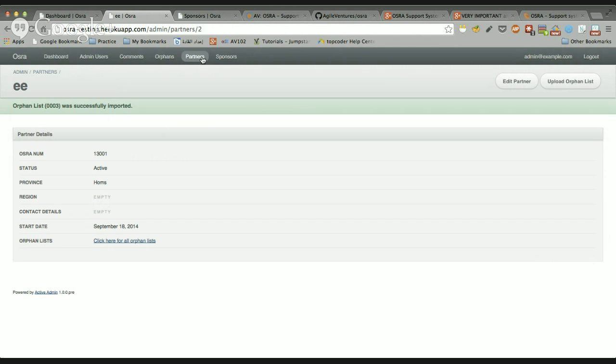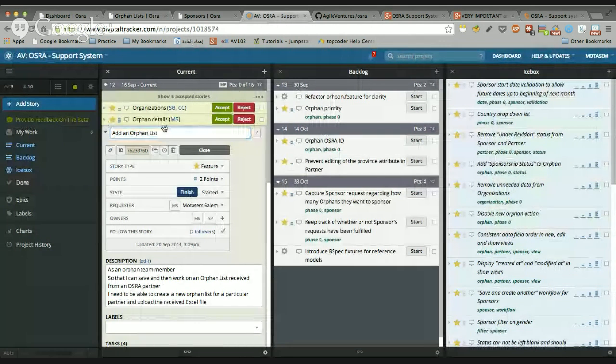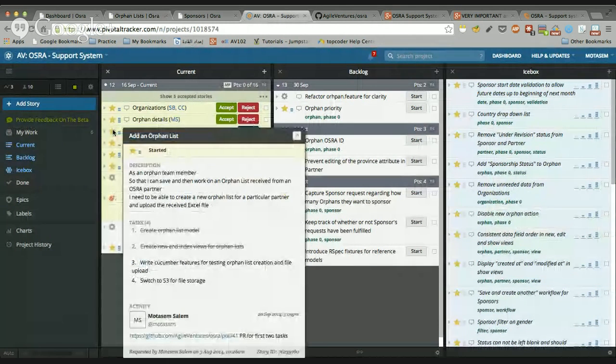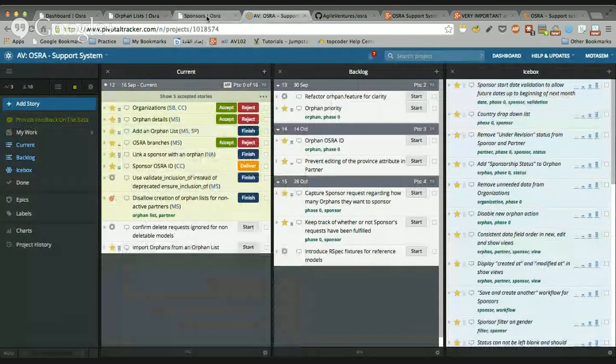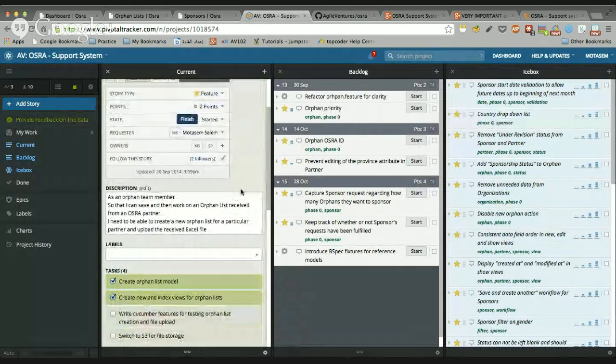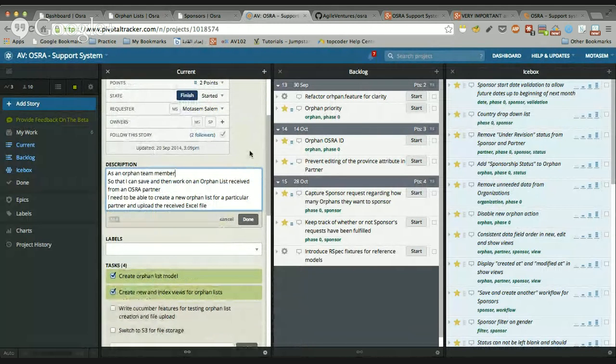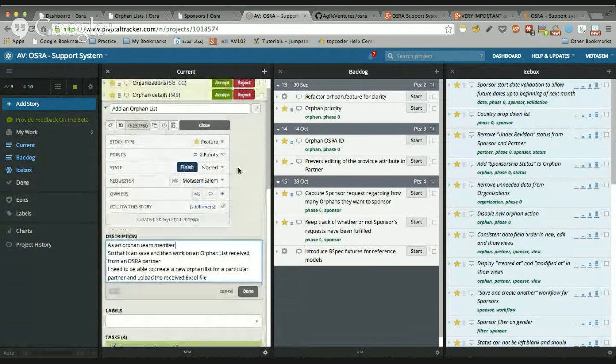So this is another functionality they check as well. This belongs to the add orphan list. Wait for a second. First of all, let's read the story description before you show it, so we can understand. Save and then work on orphan list received from an OSRA partner. I need to be able to create a new orphan list for a particular partner and upload the received Excel file. Okay, so about uploading file.